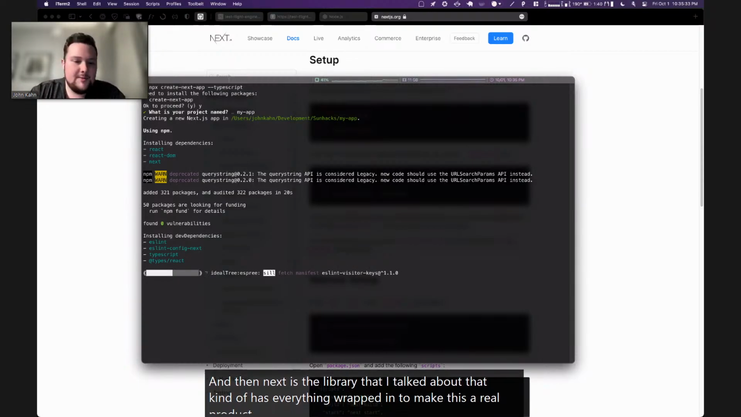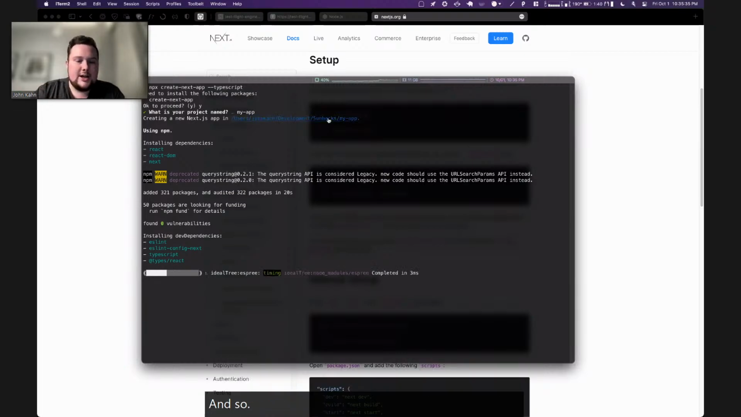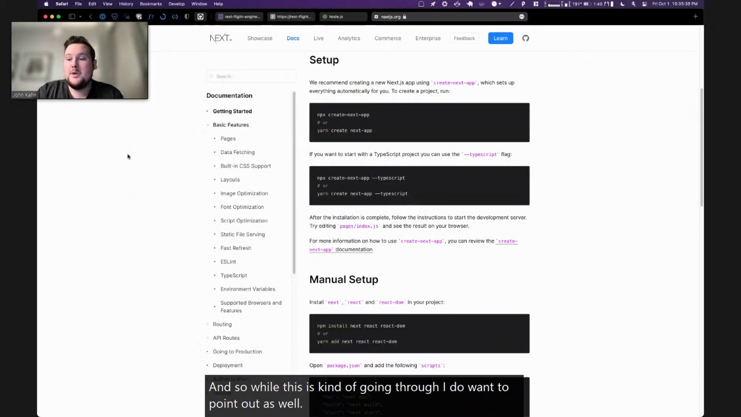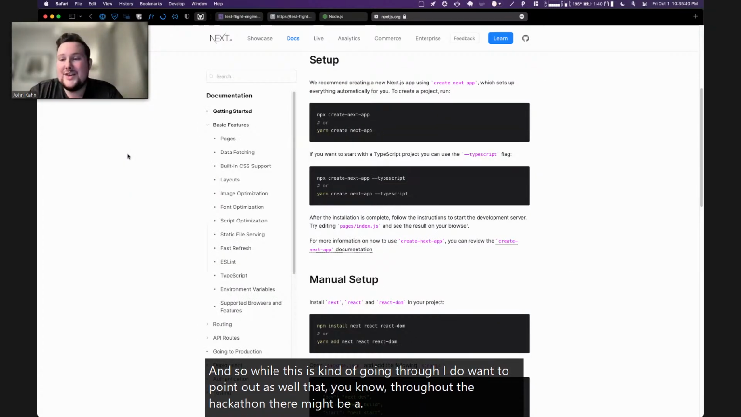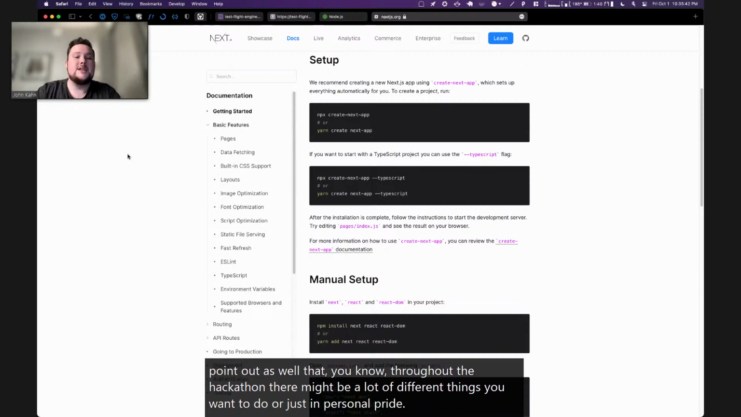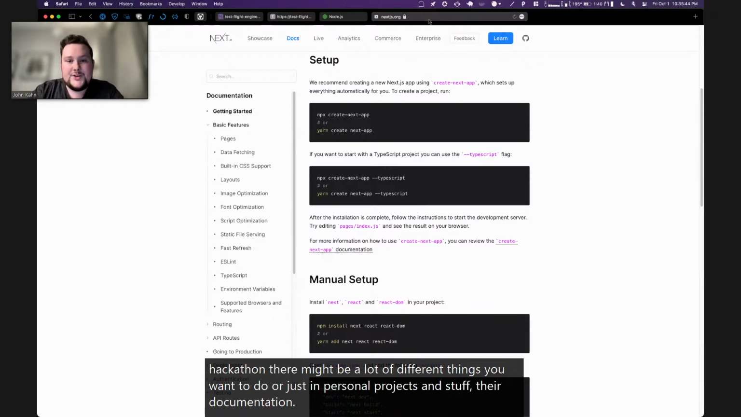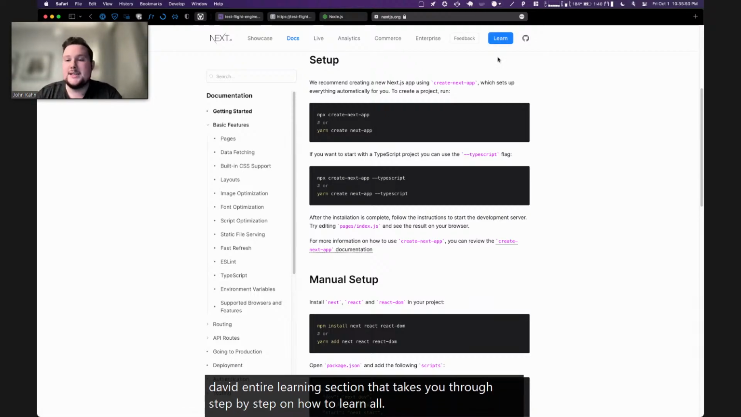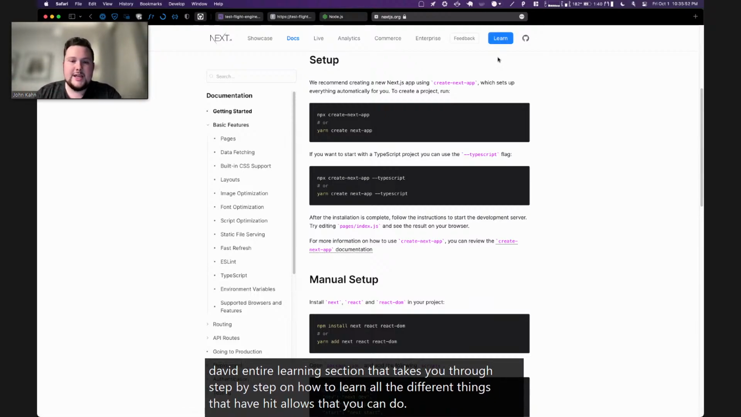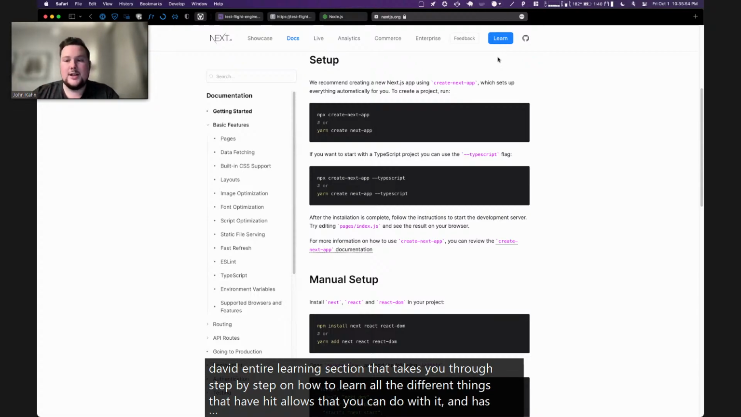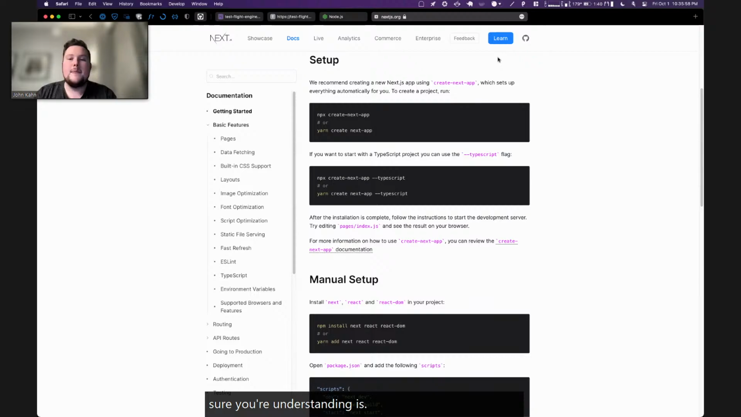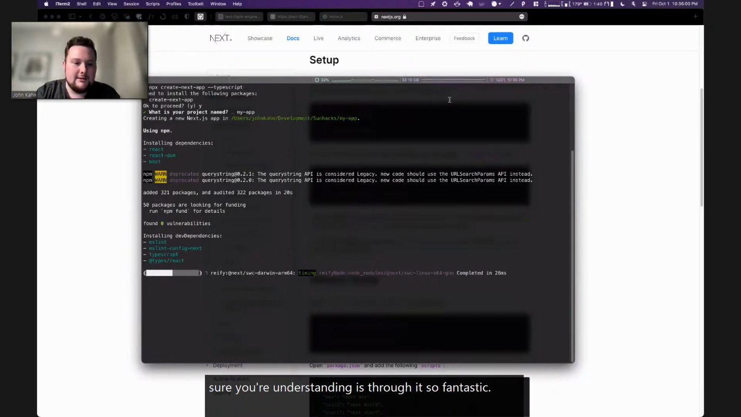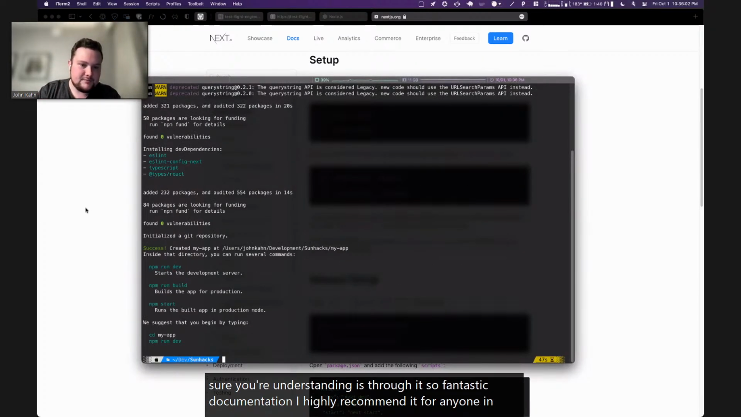And so while this is kind of going through, I do want to point out as well that throughout the hackathon, there might be a lot of different things you want to do, or just in personal projects and stuff. Their documentation on Next.js is fantastic. They have an entire learning section that takes you through step by step on how to learn all the different things that it allows that you can do with it, and has like quiz, knowledge checks, and different things throughout that are really just for you to make sure you're understanding as you go through it. So fantastic documentation. I highly recommend it for anything you're doing.